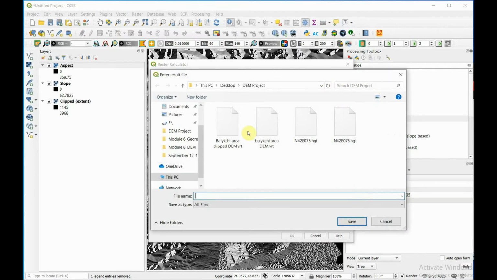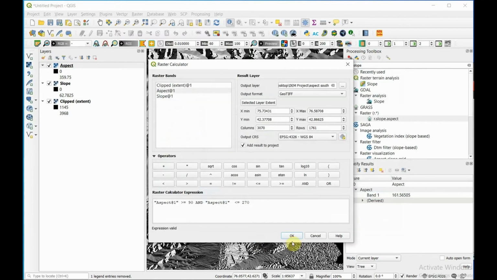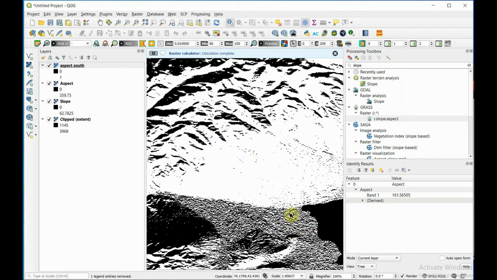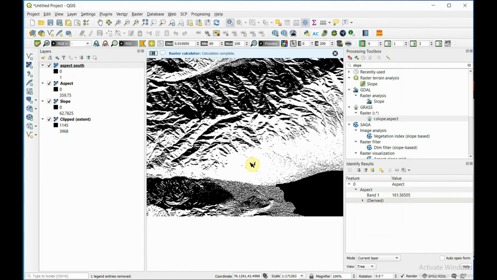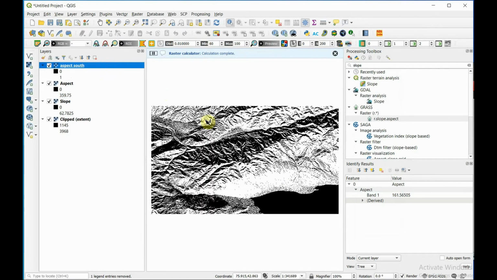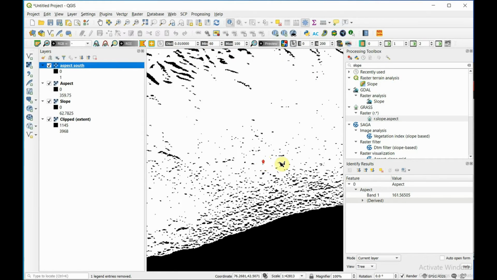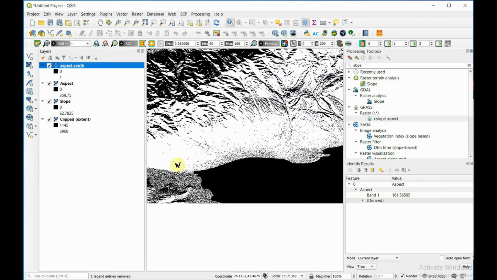Make sure that we save that. Aspect south. Okay, and we'll run that. And that gives us this map. And so everything that's black is facing north. Everything that's white is facing south. Now, yes, obviously we've got a lot of little tiny bits and pieces in here, but that's okay for now. We'll clean that up later.